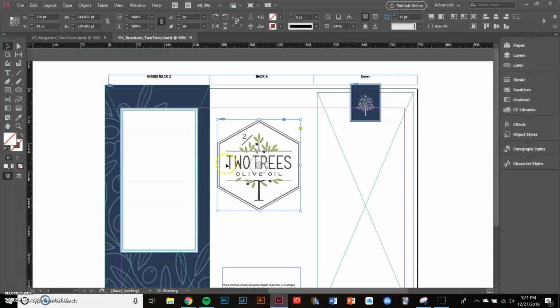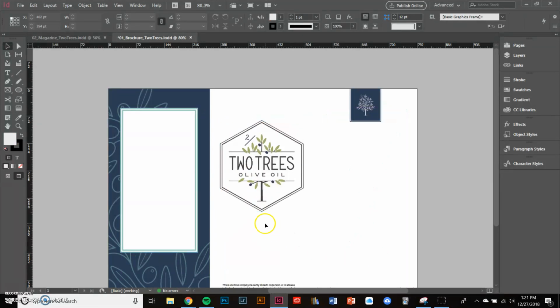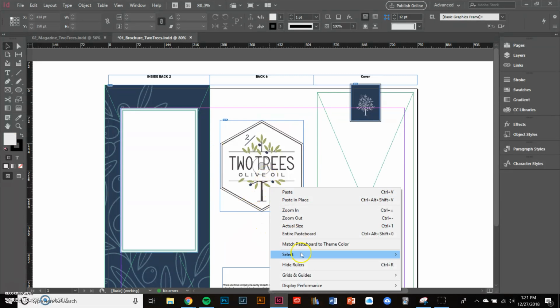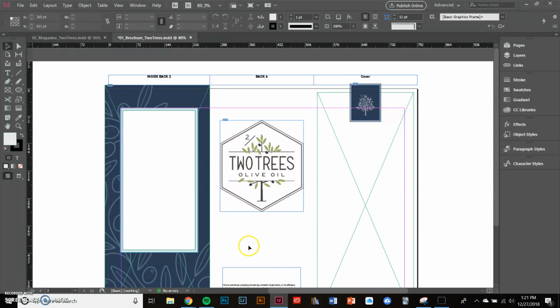So if I unclick, alright, now I've got my logo. Move that a little bit to the middle, and there we go. Right click, Display Performance. Oh, it's already on high quality, cool. And there you go. So now I've got that.